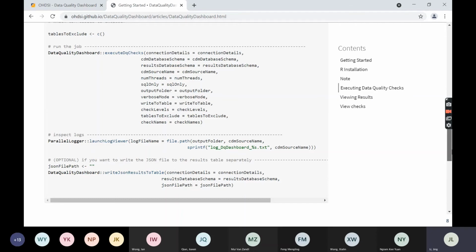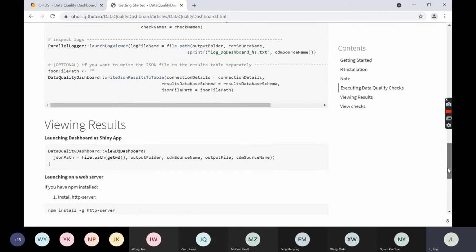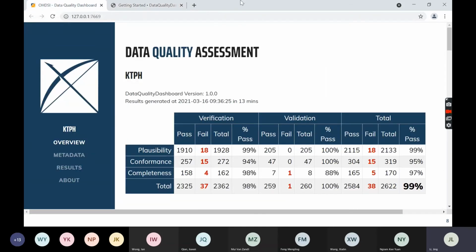Once you run the data quality dashboard, you want to view the output in the web form as a Shiny application, so that it's easy to understand the results. So you can configure the JSON, you can key in the JSON path here, and then you can execute this view data quality dashboard function. Once you execute this function, it will pull up the R Shiny app, which has the results of our data quality assessment. Since I cannot run the checks now, I have already run and I have opened the data quality dashboard for you.